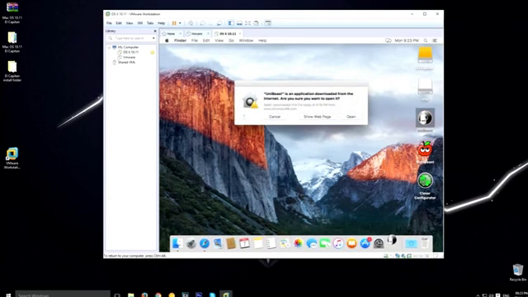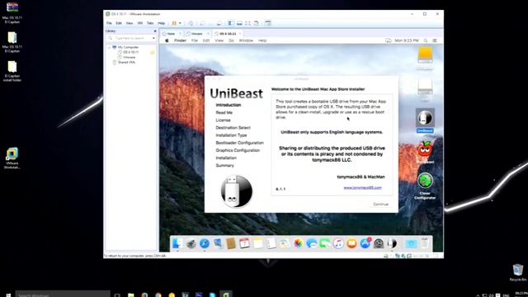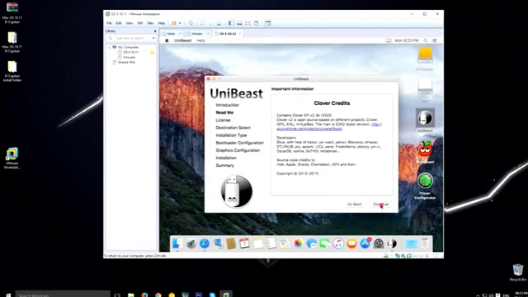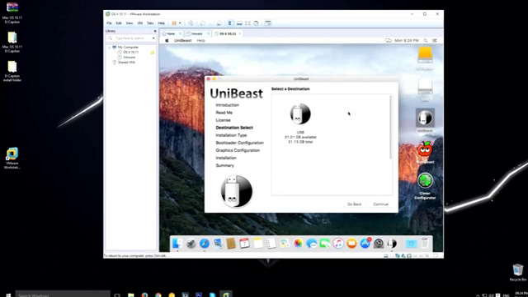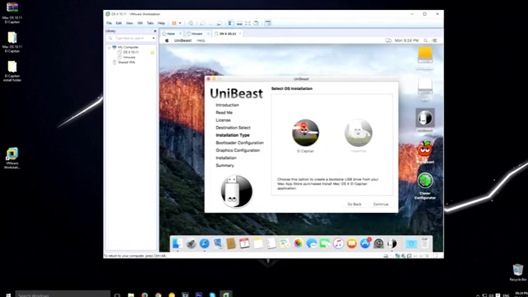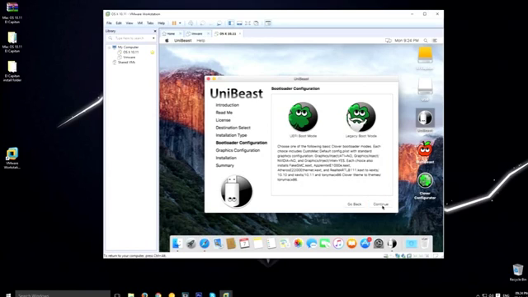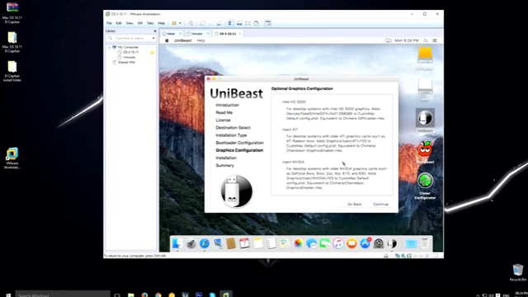After erasing, open Unibeast. Select USB and click Continue. Select El Capitan and click Continue. Select your motherboard support and click Continue. Under graphics, select your graphic card support.